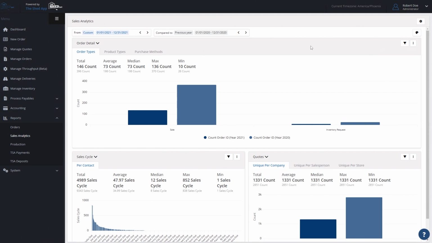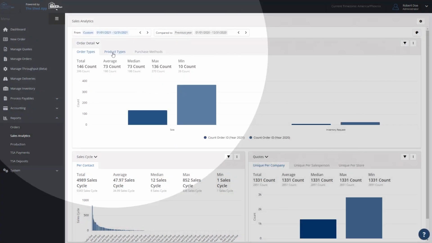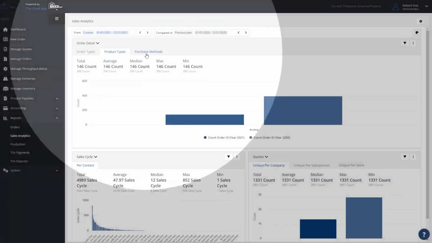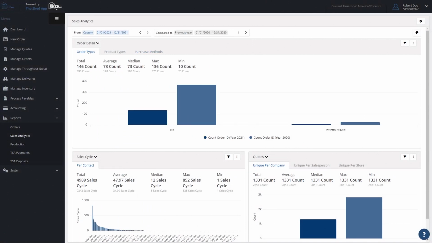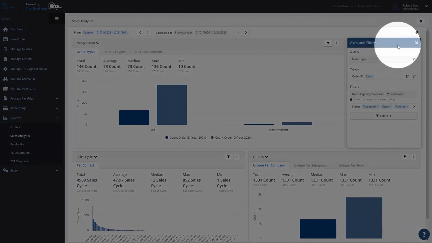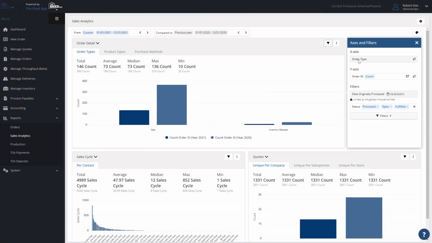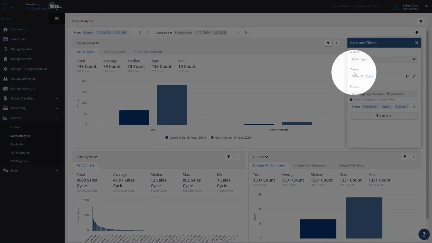For example, on the Order Detail chart, we have default views for order types, product types, and purchase methods. Let's choose the Order Type tab. We'll look at some of the insights that are available on this new chart by clicking here to modify the chart configuration. First, we'll look at the x-axis. The setting for the x-axis can be used to group the displayed data. For example, as you can see, the chart currently shows the count of the order IDs on the y-axis. The setting on the x-axis right now is grouped by order type.